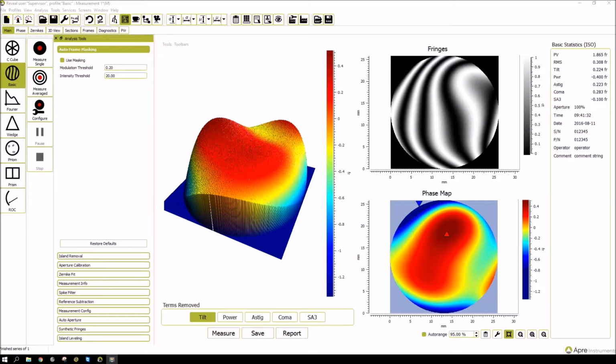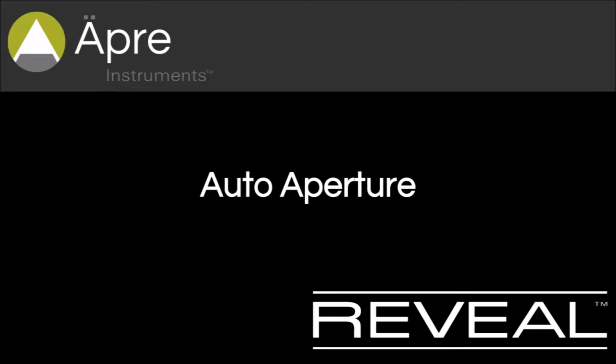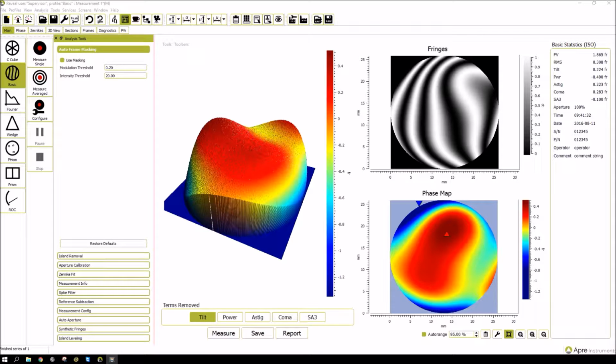For a description of masking, please refer to Chapter 5 of the Reveal Manual. In Reveal, there are three ways of masking: auto aperture, the erosion filter, and masking as normally considered. So let's look first at the auto aperture.